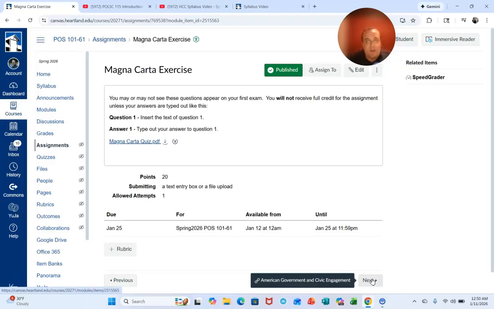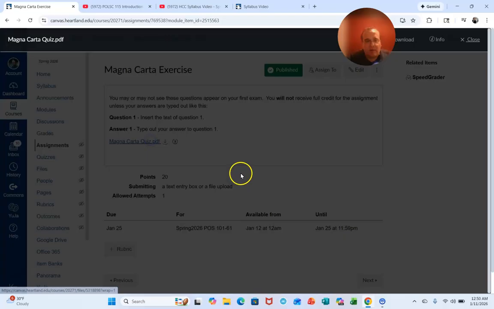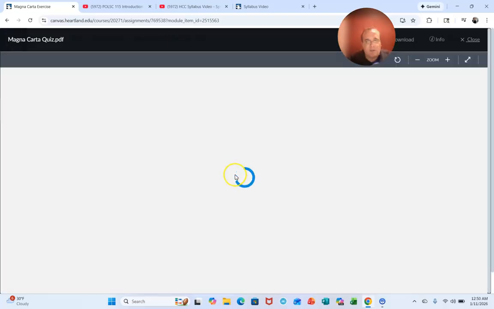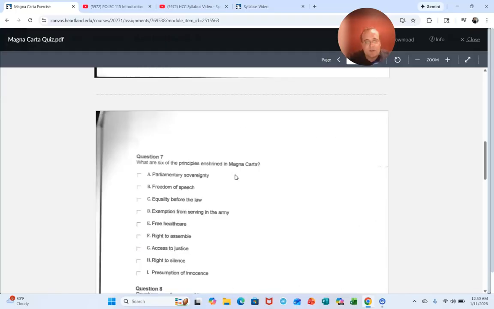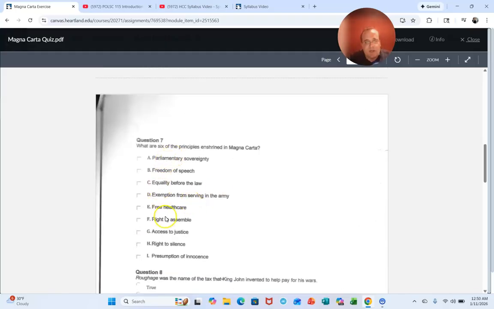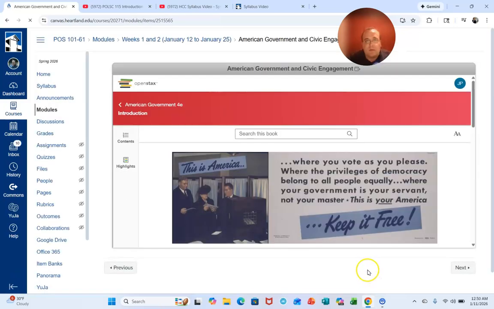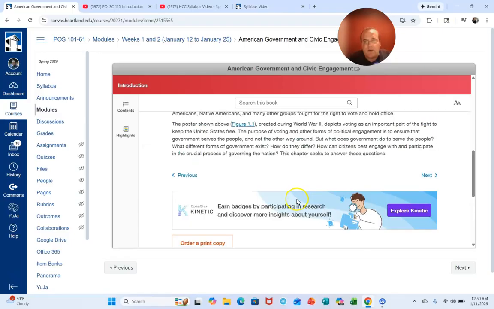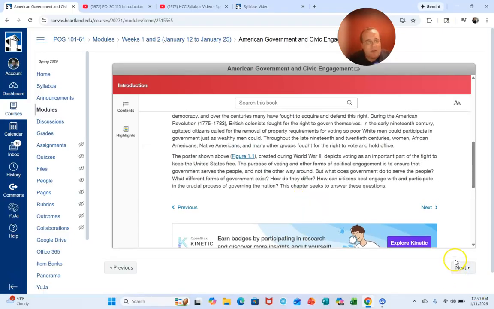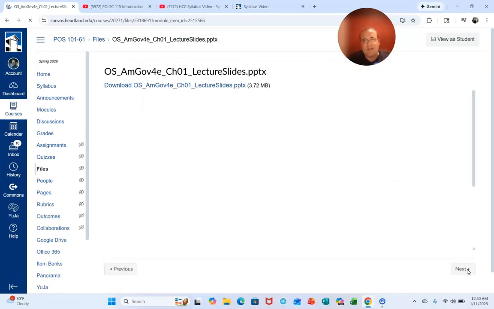You'll notice in here also, there are multiple choice questions. You shouldn't be saying A, C, D, F. It should be A, parliamentary sovereignty. B, freedom of speech. C, equality before the law. I want you to do that, not just give me letters. Then you're doing a little reading in your textbook. Nothing in this book is more than 13, 14 pages. All right. So just read it. It's not a whole lot of reading.